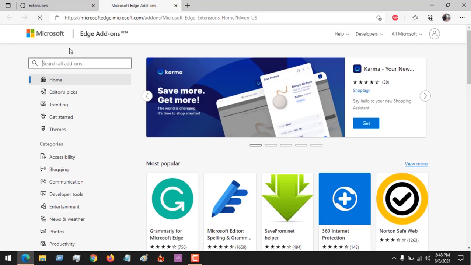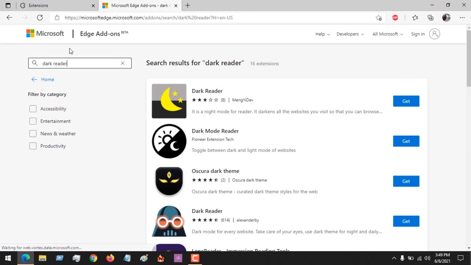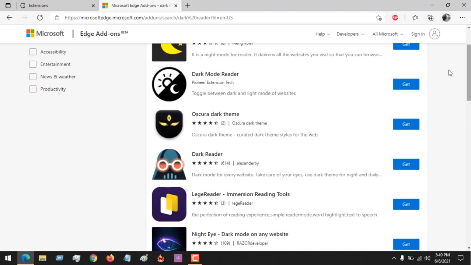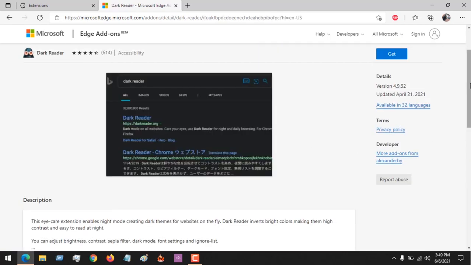So the extension we'll be using is named Dark Reader. You can search for the extension Dark Reader. We'll see that there are many dark readers here, but the one we're going to be making use of is done by Alexander Bai. The user is Alexander Bai, so you click on this.